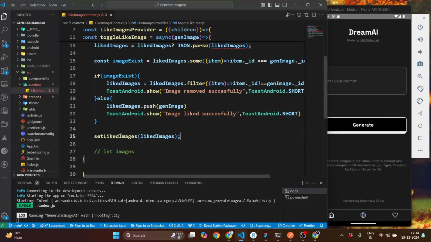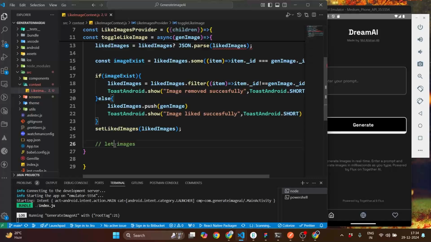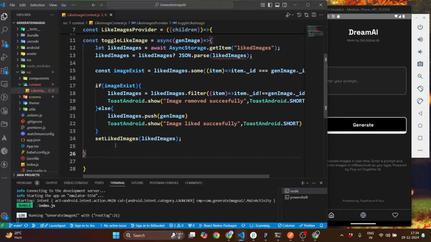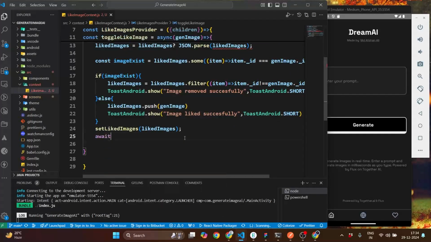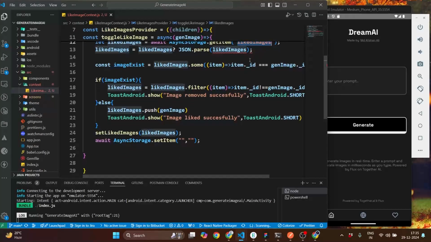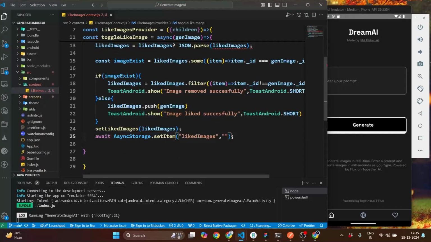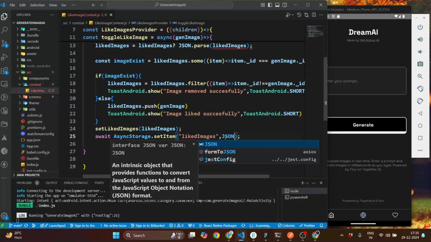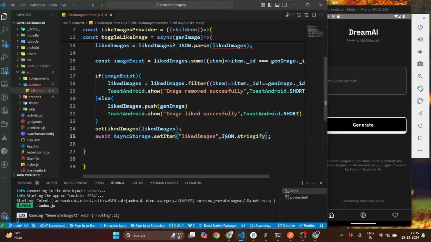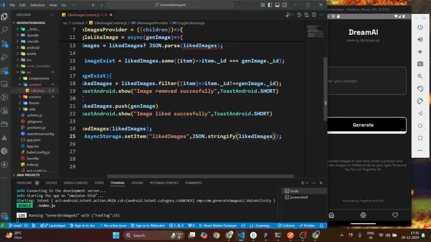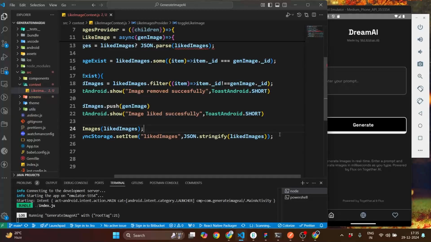Okay, now once we're done with this, what is the next thing we have to do? The next thing is that you have to also update the async storage. So we're gonna have await, and we're gonna use AsyncStorage.setItem, and here we have to update with this name, images. So let's add it, and the next thing is to update this image with JSON.stringify. We're gonna use the stringify method, and we're gonna pass this likedImages. That's all, which is a really straightforward one.